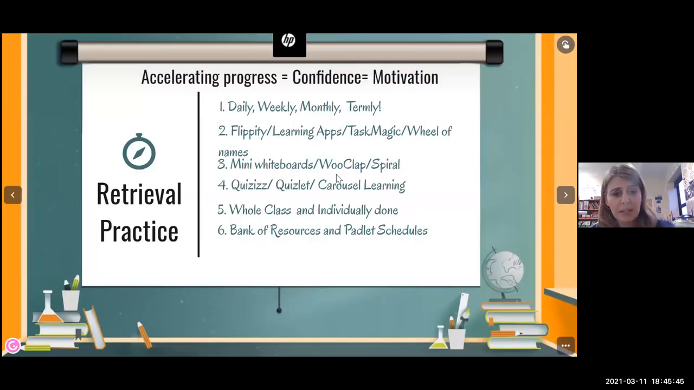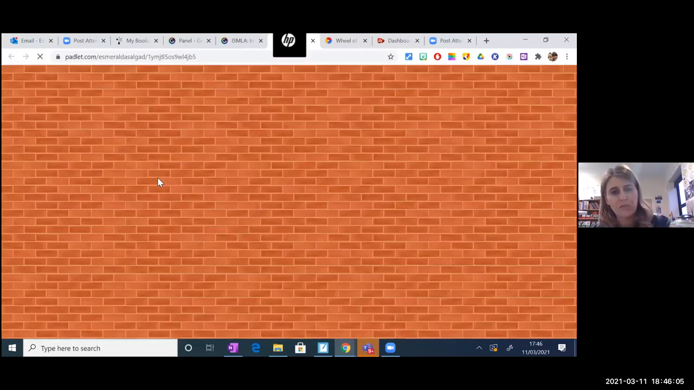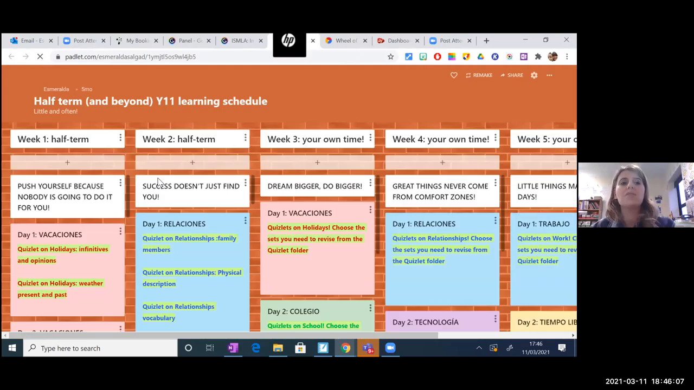Of course, the Spiral quizzes as well. Spiral is another way of retrieval practice. And another one I think would be quite good as well is Padlet. We use Padlet for creative writing, and we've seen it with people, but I want to show you a little bit as well how we can use Padlet, which is very good for retrieval practice, to create a revision schedule.